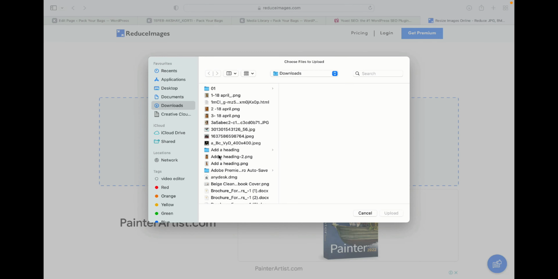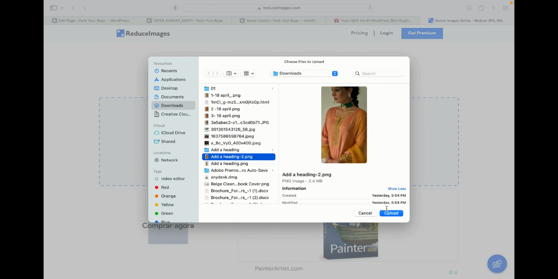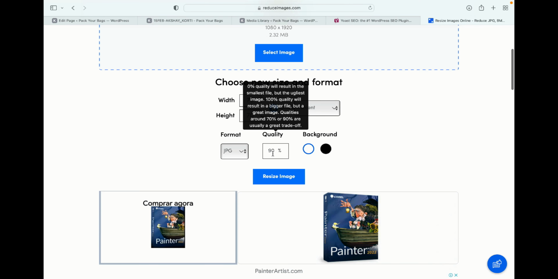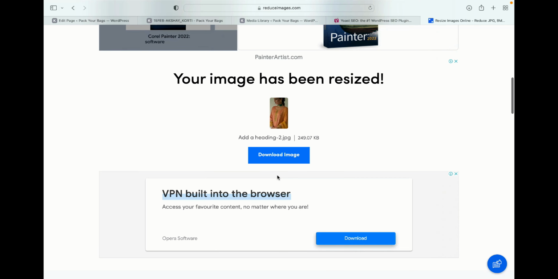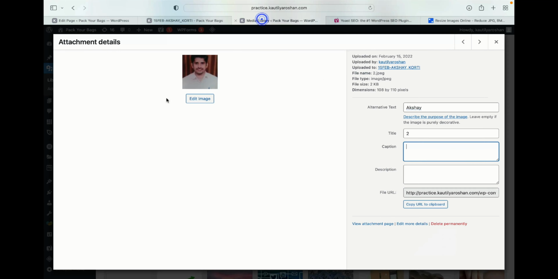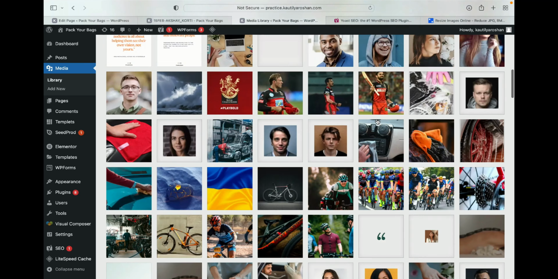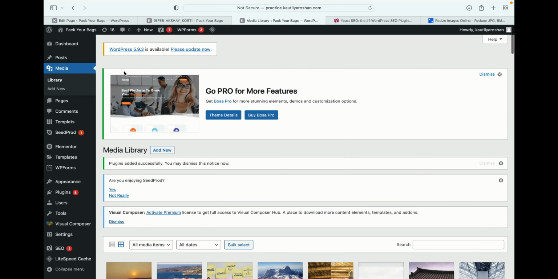Suppose this file is 2.4 MB. Here you can select the quality and resize. If you resize, see how much it is. Like this you can download and upload. Where you will upload, you can go in the media and upload it, and don't forget to give the alt tag.